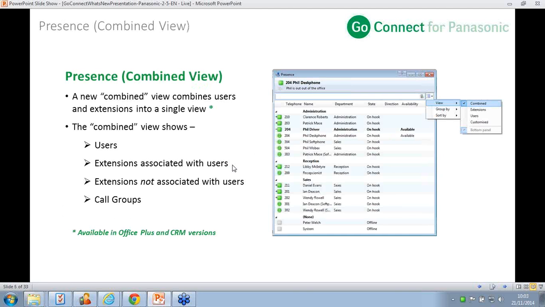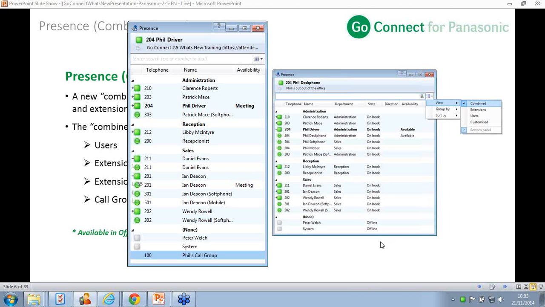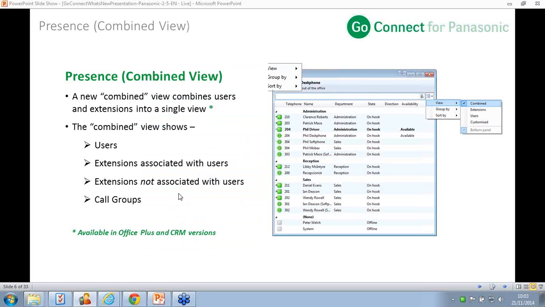Starting off with the presence window, first new thing is we have a new view by option. So let me just pull up my presence window. There we go. You're probably familiar with the little view by on here with extensions and users. Well, there's now a combined view as well. And what the combined view will show you is all users, all extensions, but also other unused extensions and ring groups, etc. As it says on my slide here, extensions not associated with users as well. So it's a mix of pretty much everything that you would want to see in that combined view.